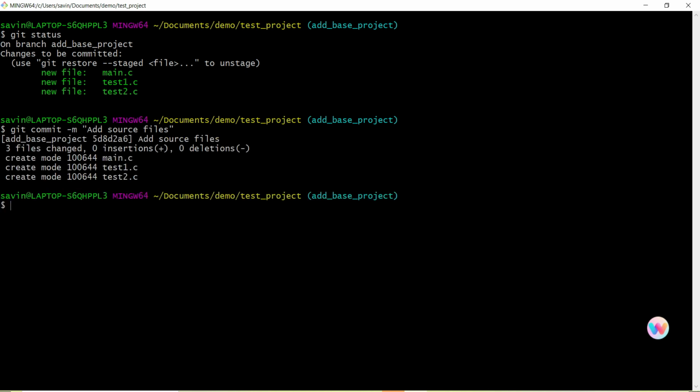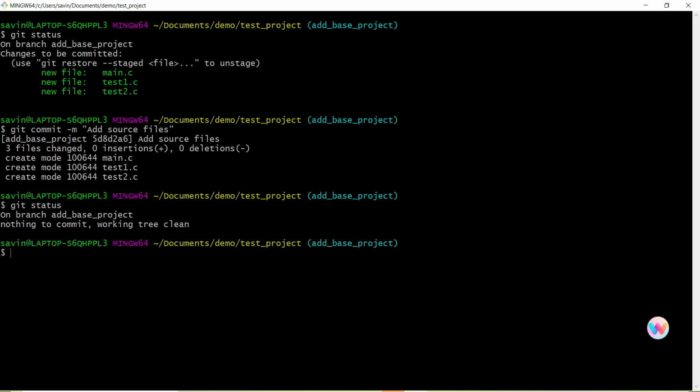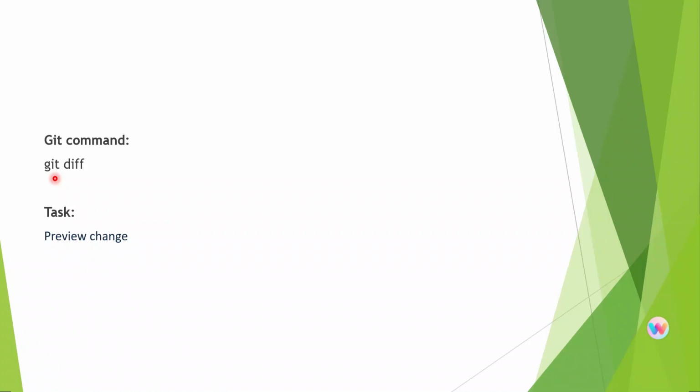So you can see now these three files are committed to my local repository, and I can check the status. Now there is no file in the stage area. So these files are committed to the local repository, not the remote repository yet.